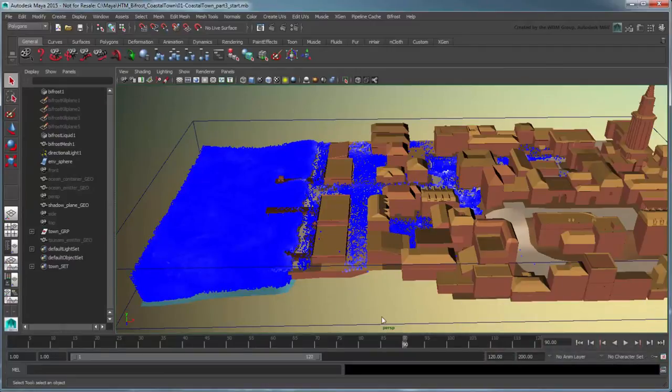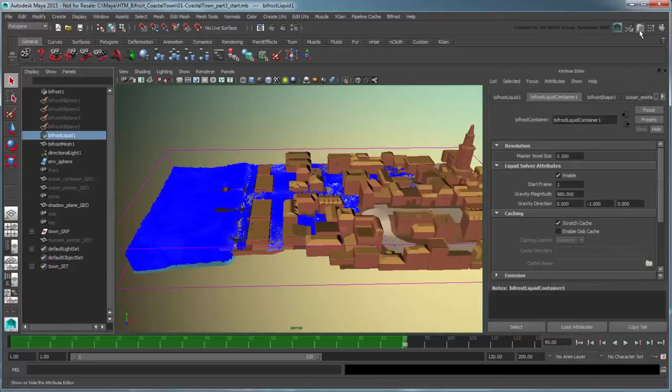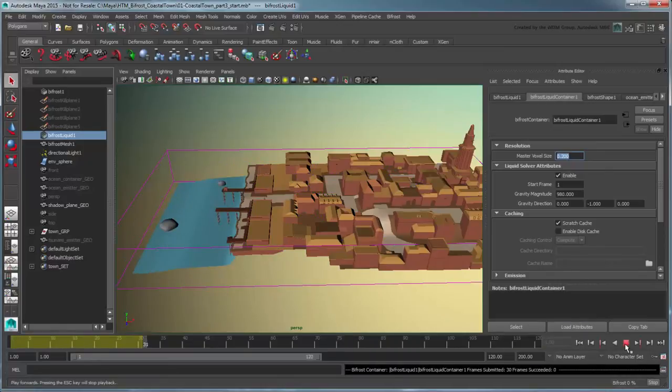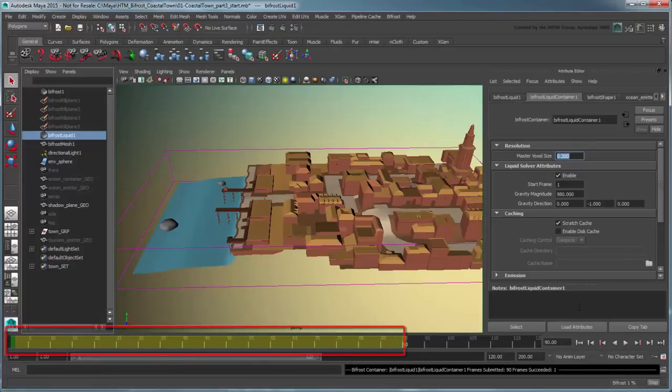By default, Bifrost is set up to balance performance and fidelity. You can increase the accuracy of your simulation at any time by decreasing the Bifrost liquid container node's master voxel size attribute. A smaller voxel size allows you to greatly increase the base resolution. However, this also impacts the computation time of your simulation. By now, you may notice that generating scratch caches takes longer as our simulation becomes more complex. In addition to the scratch cache we've used so far, you can use a disk cache to optimize simulation playback.